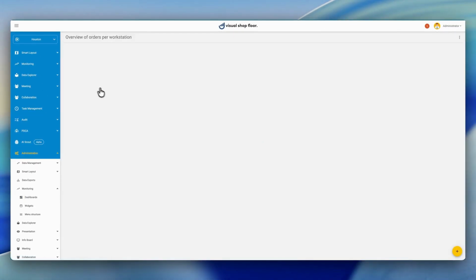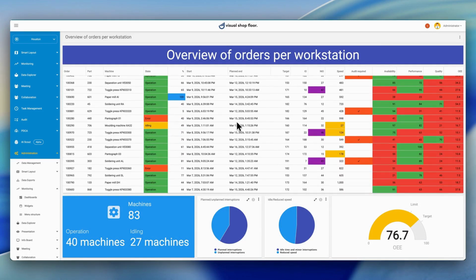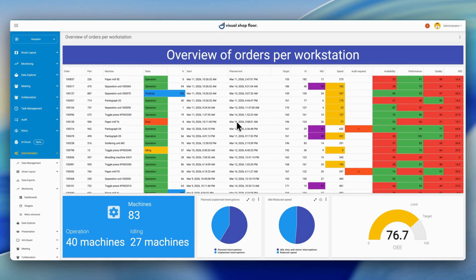You can now start building the dashboard by adding widgets. Choose the widgets you need and arrange them according to your layout. In this example, the layout is already prepared. And that's it. The dashboard is ready to use.